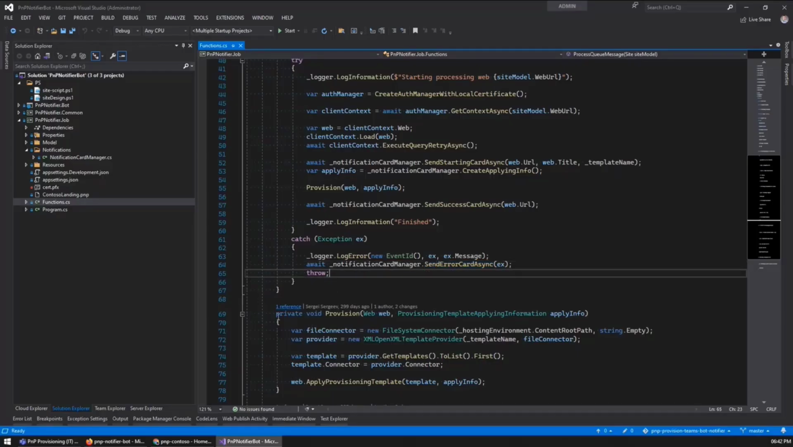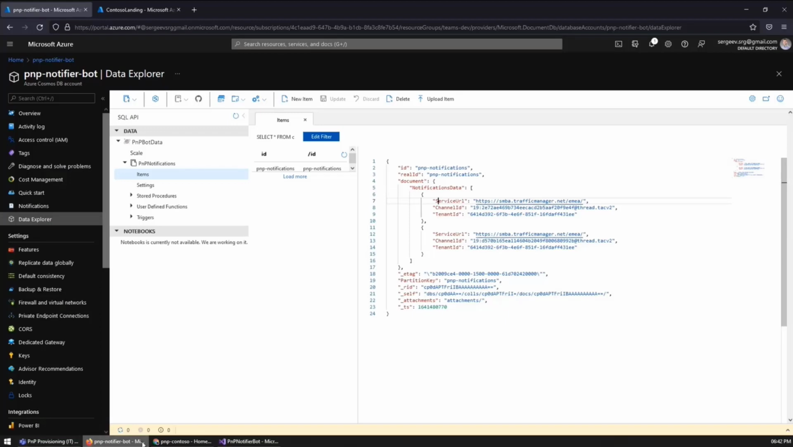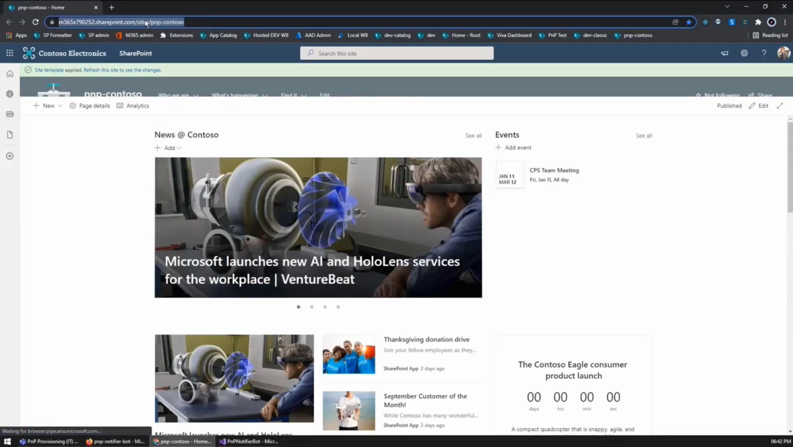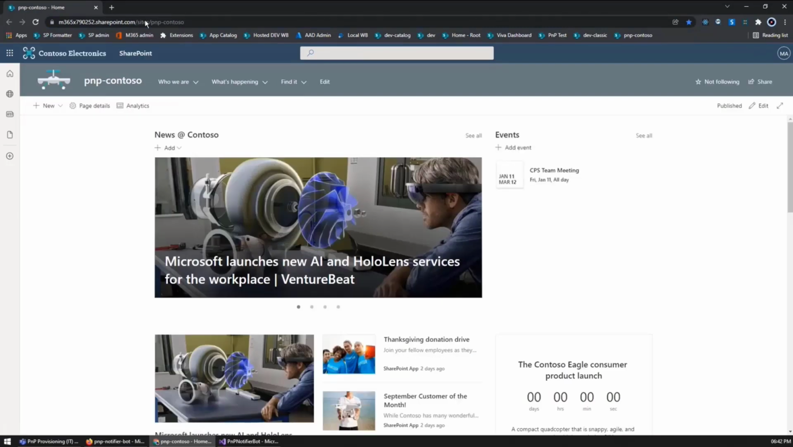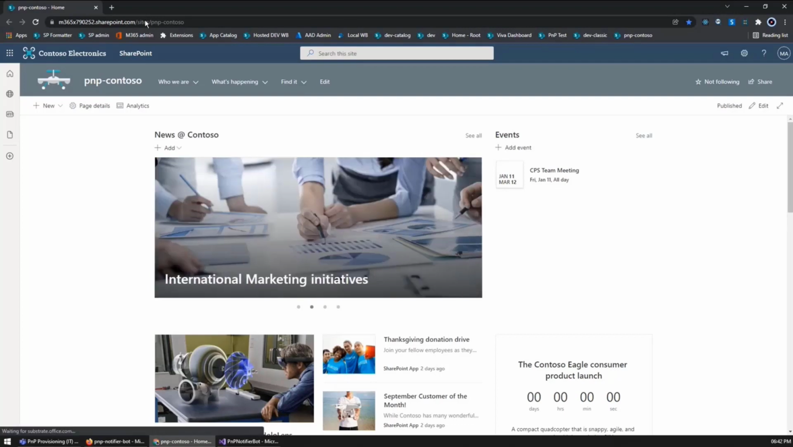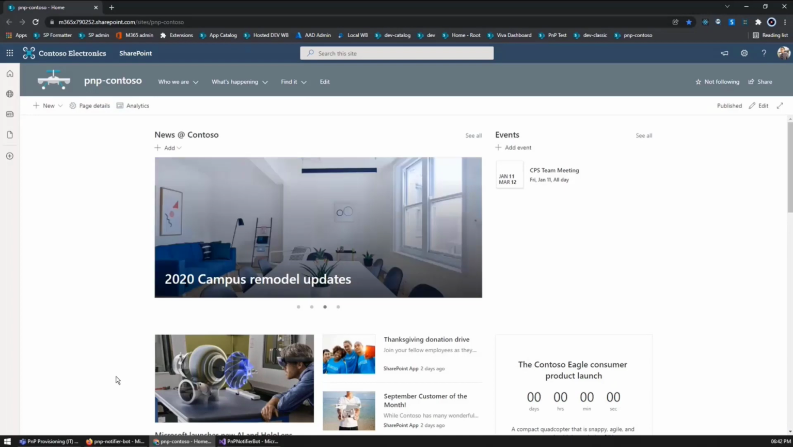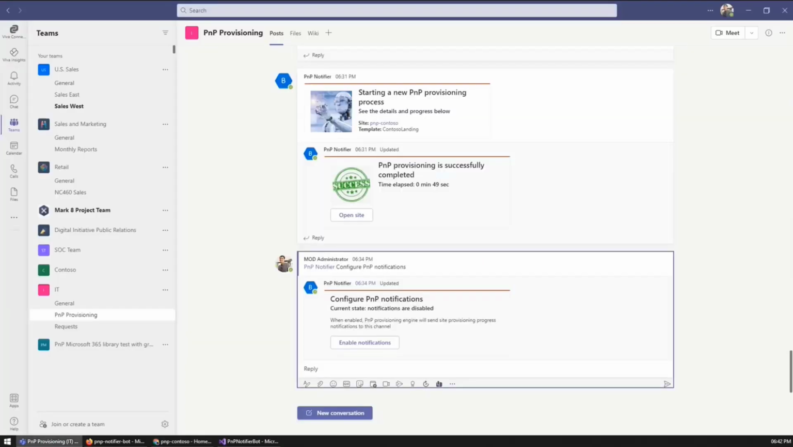Just to recap, we have a custom site template based on the logic app. The custom site template executes the PNP provisioning process. And during the PNP provisioning, we use a Microsoft Teams bot and proactive messaging to push updates to the dedicated channel, for example, for the IT department, to see what's happening, what is the status, and what is the outcome.